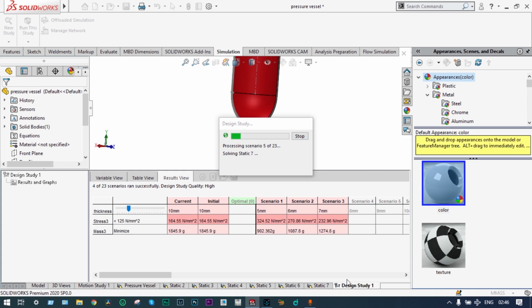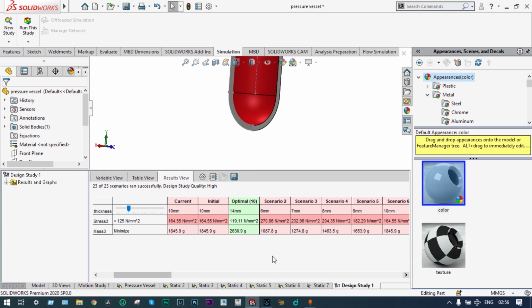Okay, now we got our results, right? You can see all the results one by one. We'll check. The first and second we told already. Initially the thickness was 10 millimeter, and at that thickness we got a stress of 164.55 megapascal, and the weight was approximately 1.8 kg, right? So as the thickness of this material is increasing, the stress value is decreasing. At the same time, the mass is also increasing.